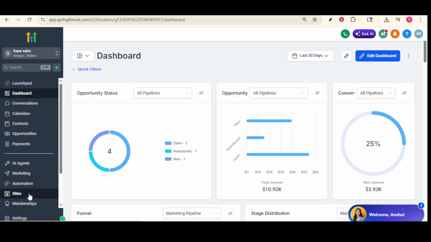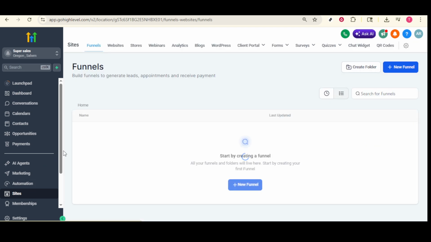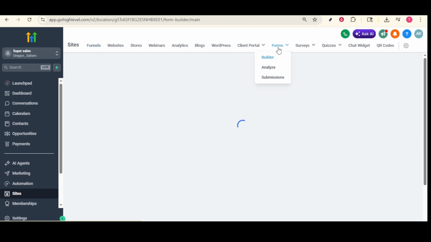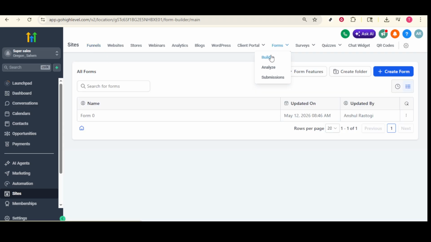This is where all your online pages live, and it's where we will locate the form you want to enhance with a checkbox. Next, within the Sites section, you need to click on Forms. This step is crucial because it's where we're going to find the specific form that you'd like to modify. Once you've clicked on Forms, you'll see a list of all the forms you have created. Look for the builder. Clicking on this will take you into the form editing screen.